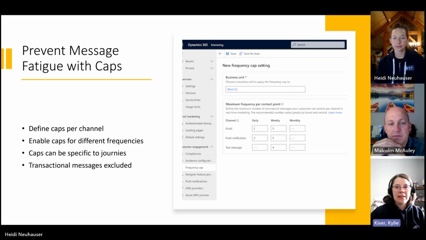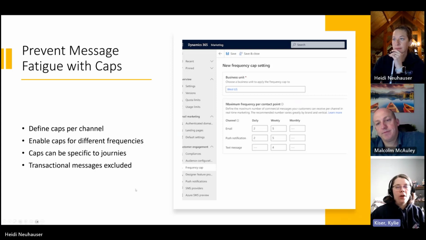So I can define it daily, weekly, and monthly. And I can also do this by journey, right? So I could have a particular journey and set caps there, and then set caps in a different journey as well. So if my users have signed up for or been triggered into multiple journeys or multiple campaigns, I can still make sure they're getting the information from both of them without going crazy. And this should already be in general availability.